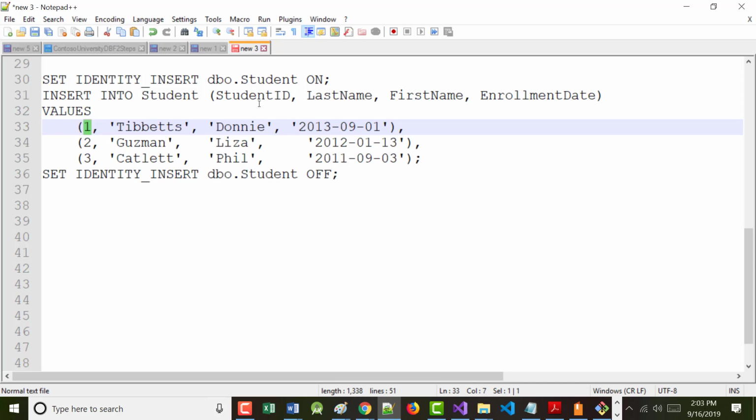All right? So again, this 1 is the student ID. Tibbetts is the last name. Donnie is the first name. 2013-9-01 is the enrollment date. Does all that make sense? And then the same thing for the other 2 records. Then when we're done, we turn it off.